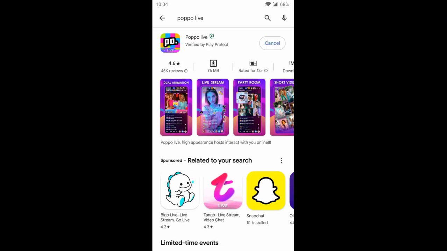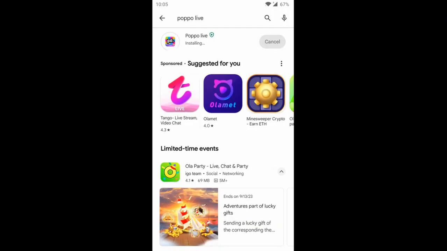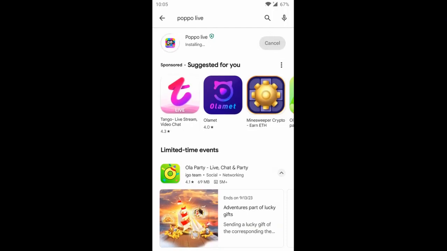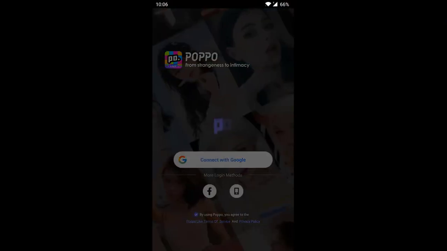Tap on Install. Once the download is completed, open the app and then sign up with your phone number or existing Google or Facebook account.